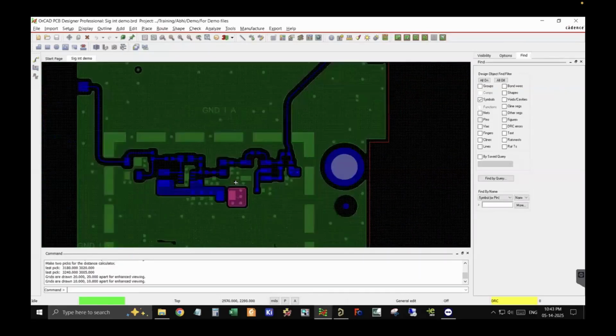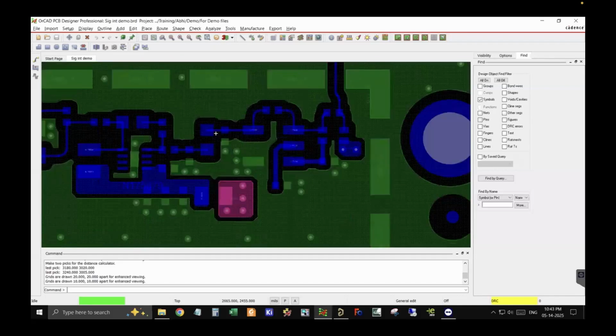So what we do is, initially we place the components in a manner that it will not create any stubs. For example, now as I can show you over here.